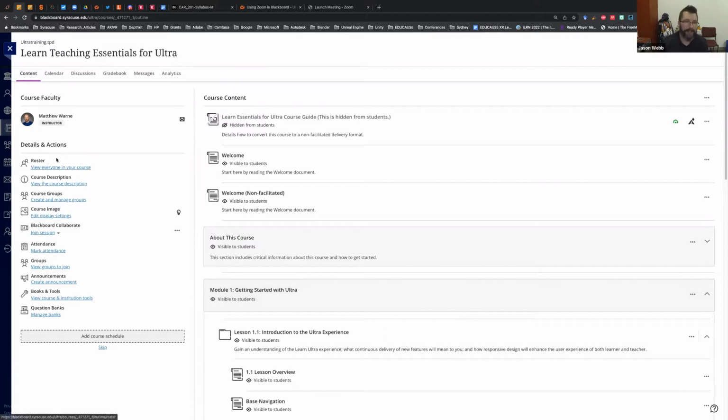Off to the left is all of our quick hitter type stuff, where you have your groups, and your attendance is right there on the surface for you. You have Blackboard Collaborate, where with a new feature that's going to open up in the fall, you'll be able to switch between Blackboard Collaborate and Zoom because we have Zoom integrated. You have your questions, your test questions are built right in here.